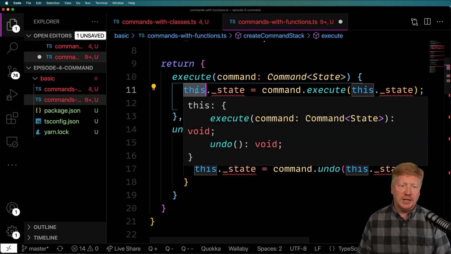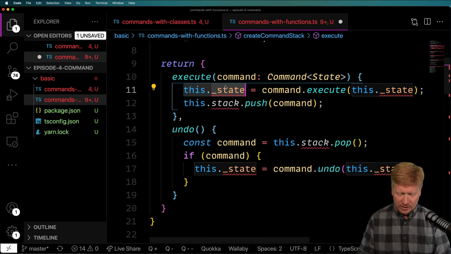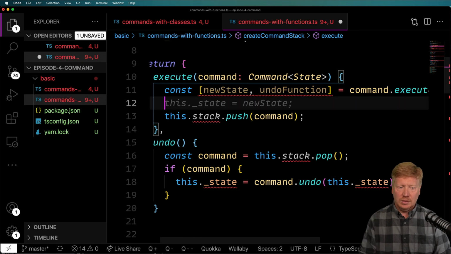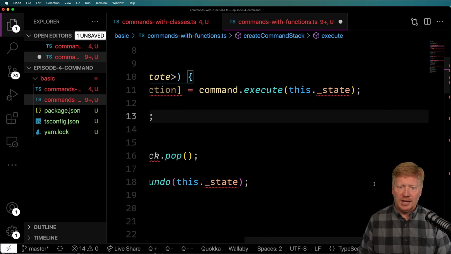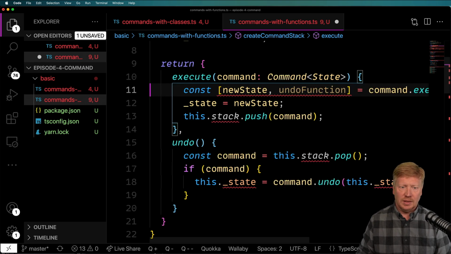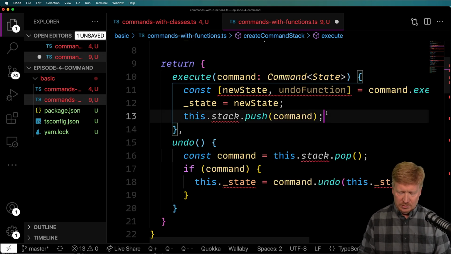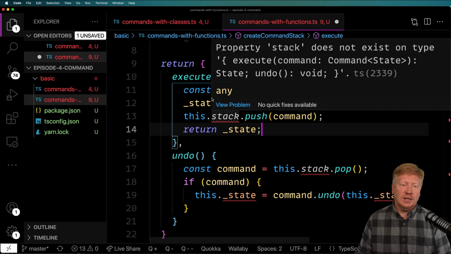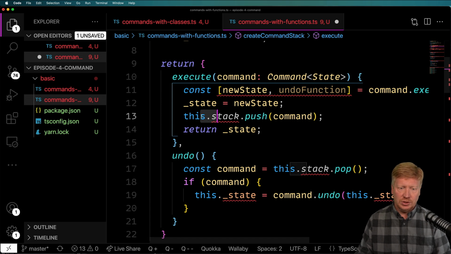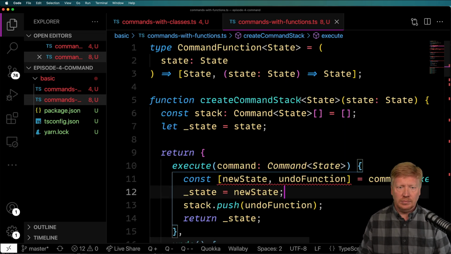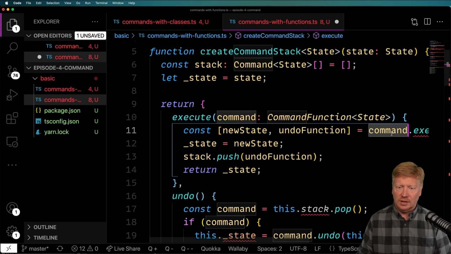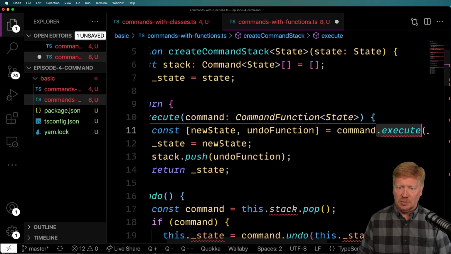So now every time we call a command execute, right, we get back a tuple. So we need to crack that open. I'm going to say we have a new state coming in, and we have the undo function. And so I'm going to set the state to that new state. I'm going to pass that function the state. And I'm going to return the state. So the output of execute is the new state. And then onto that stack, we're going to push that undo function. And that's going to be a type of command function. So that's why it's giving us that squiggly there. And it's just a function, so it's not command.execute.